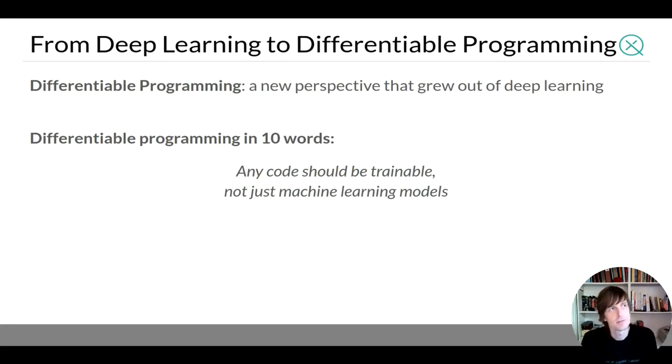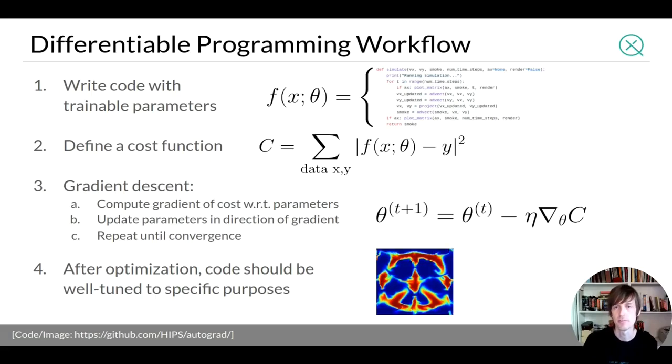So I want to actually say that there's something deeper than deep learning. It's called differentiable programming. This is something that deep learning falls under, but actually you can think of it a bit more broadly. So the basic idea behind differentiable programming is the following. Any code should be trainable, not just machine learning models. Okay, so how does a differentiable program differ from a deep learning model? Well, the idea here is that your function is not just a neural network, but it's arbitrary code. It should be numeric code, it should be differentiable because we want to train it, but it could be code, for instance, written in Python.